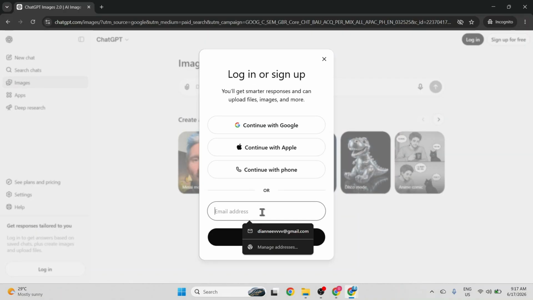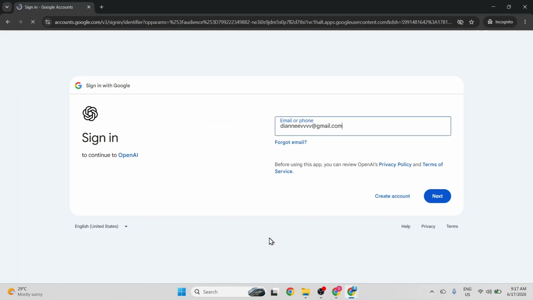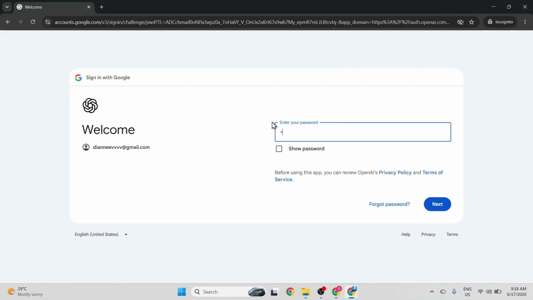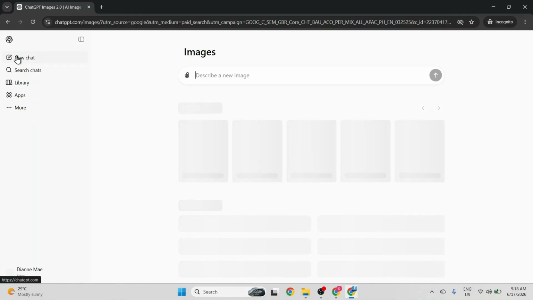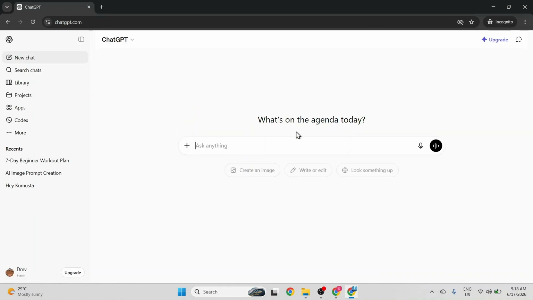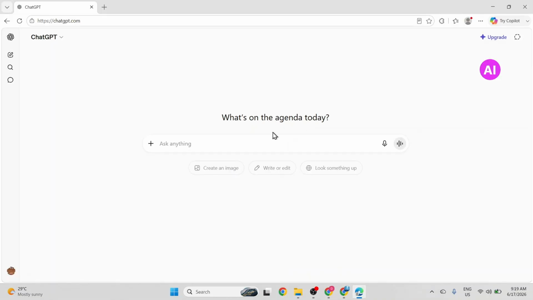A login prompt appears in the center of the screen, and I click into the email address field at the bottom. On the following screen, I click into the password field and type in my account password. To return to the standard text interface, I go to the upper left panel and click on New Chat. If ChatGPT is still responding slowly even in incognito mode, it is important to verify your internet connection.